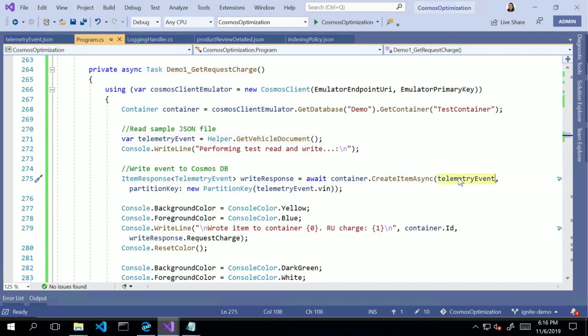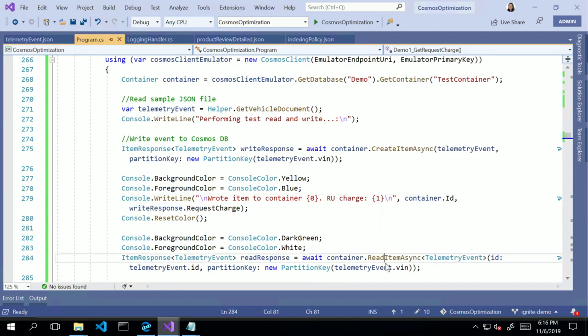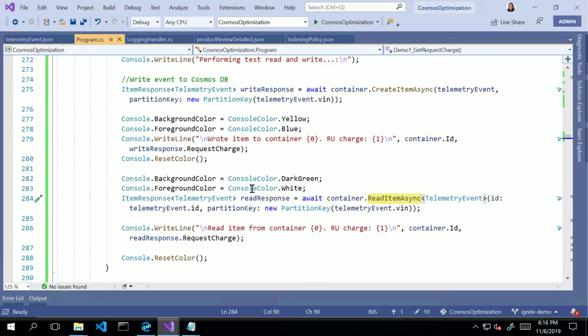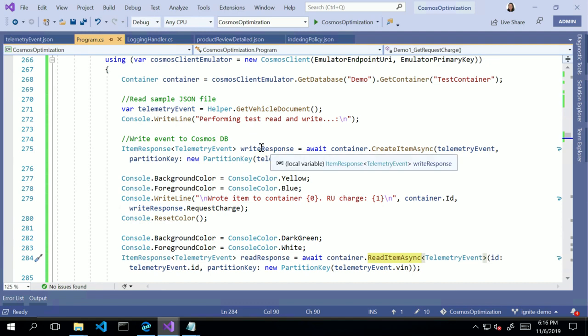I'm going to give it the event itself, the partition key. We'll tell you more about partitioning later. And then just print out off the response object here, how many request units did it take? And then I'm going to do the same thing for a read as well. Same thing, read, and then print out the RU charge for a read. Now, instead of actually running this against the service, which is going to consume real dollars and money, I'm going to use a great tool we have for developers, the Cosmos DB emulator.